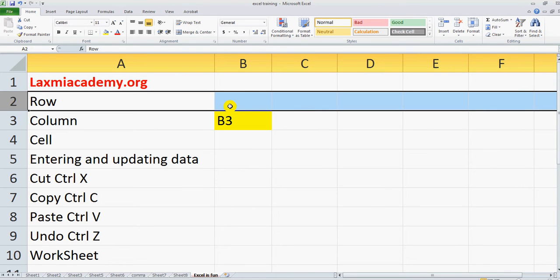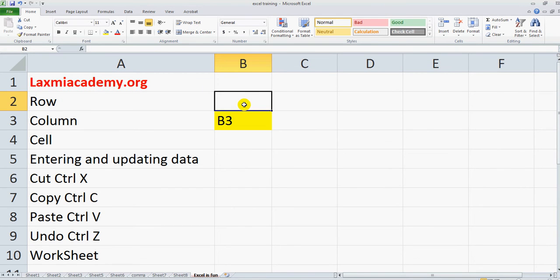B2, and the cell address and the reference to the cell is very important when you do formulas in Excel. But this is not the best way to find the cell address. The easy way is you just go and select a cell, and here you will see the cell address. When you move from one cell to another cell, the cell address over here changes.